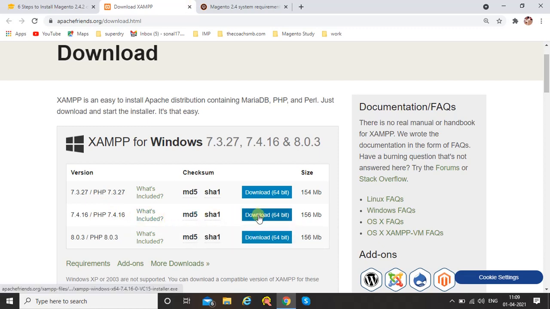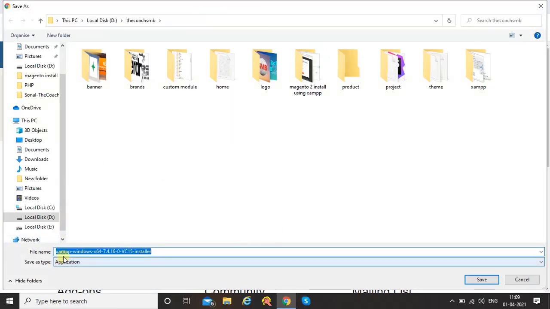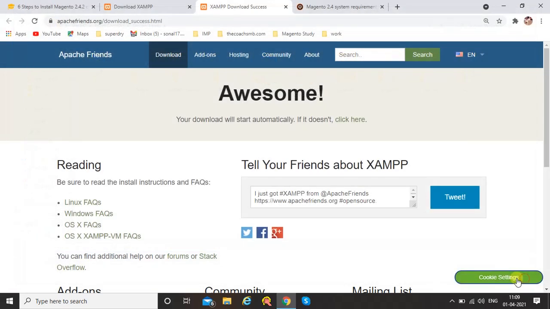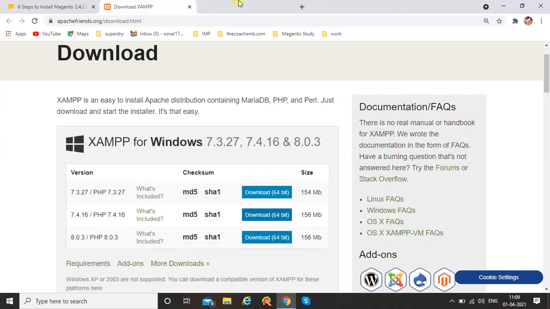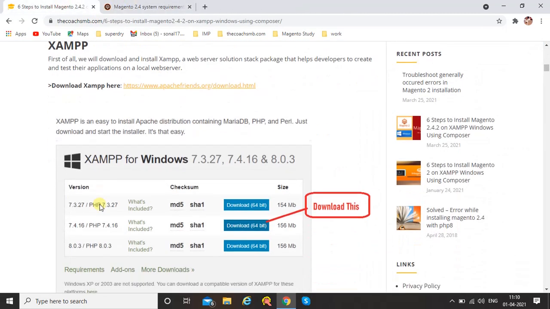To download Xampp, click on this. Once you click, you will get a download option here. For now I'm just skipping it, but if you want to save, you can click on save and it will start downloading. Since I have downloaded this beforehand, I will skip this step. I'm closing this window and this window as well, and will follow the steps.